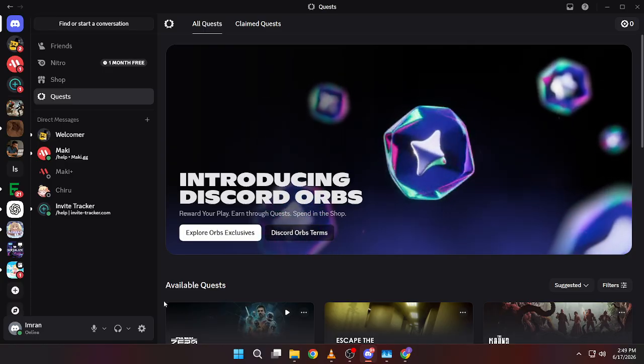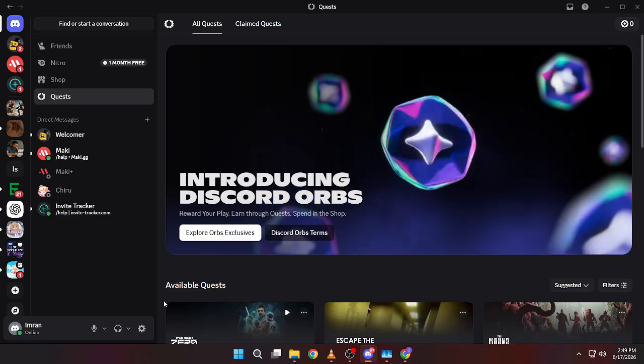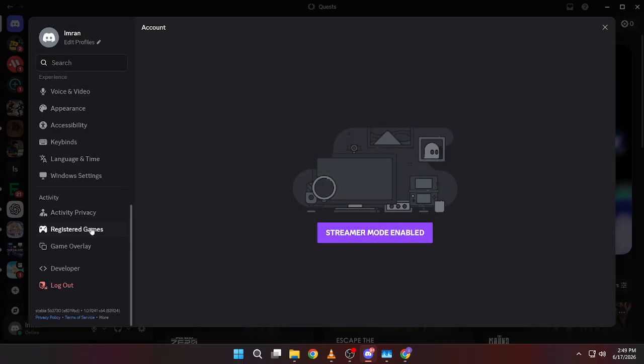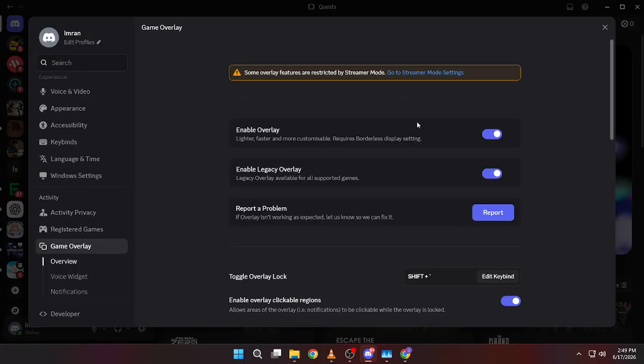First, make sure the overlay feature is actually enabled. Open Discord settings, go to Game Overlay, and verify that the Enable in-game overlay option is turned on. Next, check whether the overlay is enabled for your game. Some games may have overlay disabled individually, even if the global setting is turned on.